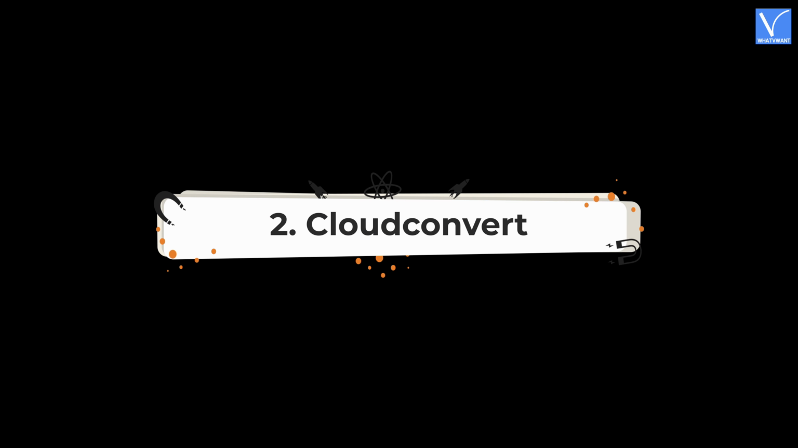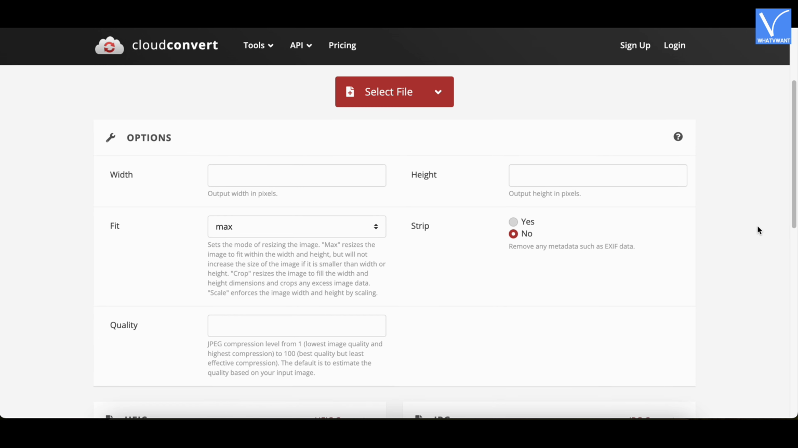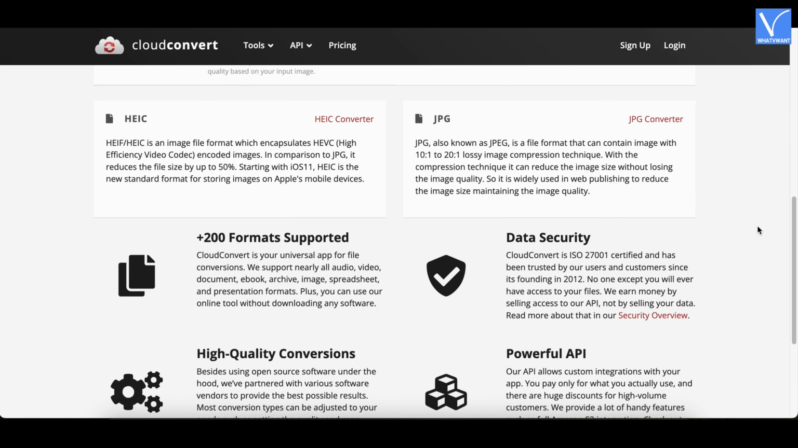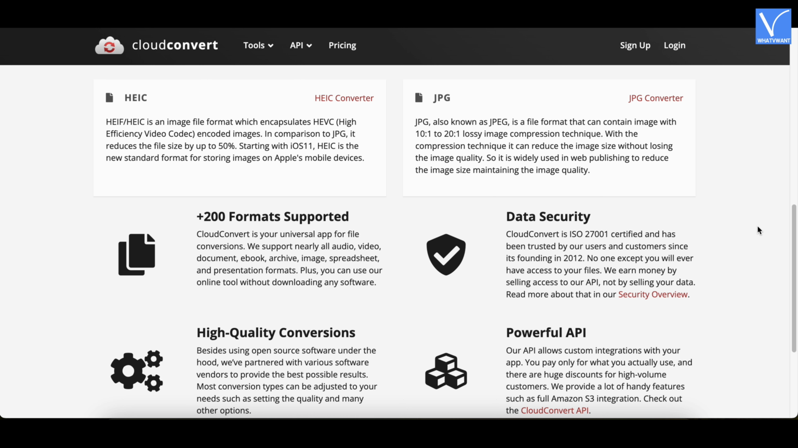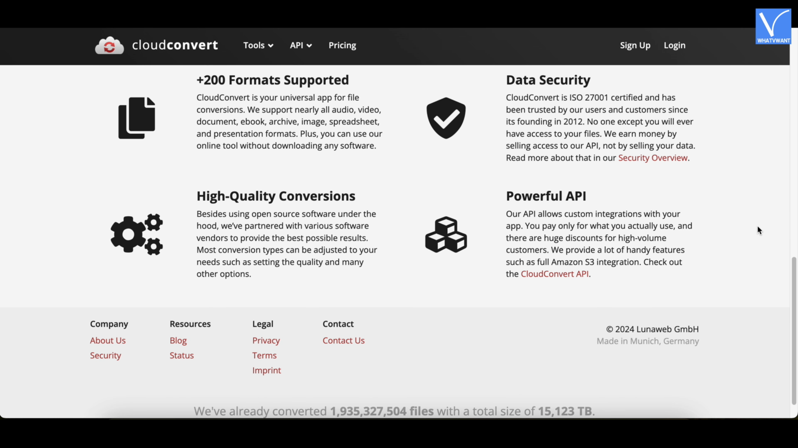Number 2. Cloudconvert. Cloudconvert is one of the amazing online software to convert HEIC files to most regular formats. It supports all audio, video, documents, images, spreadsheets, and many more. You can use this tool without downloading any software. Among many other formats, it supports PNG, JPG, WebP, and HEIC. You can manage the output quality before converting and the metadata.